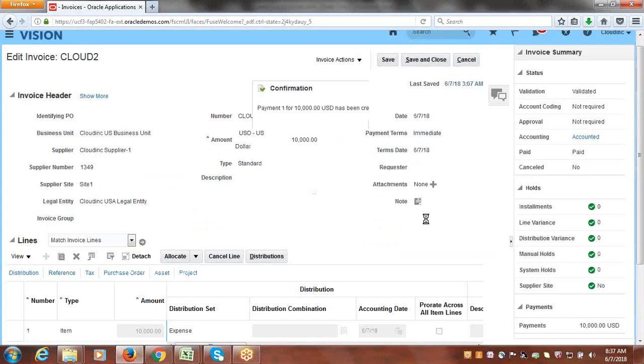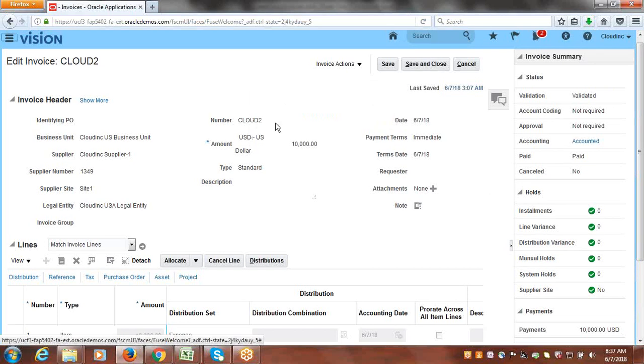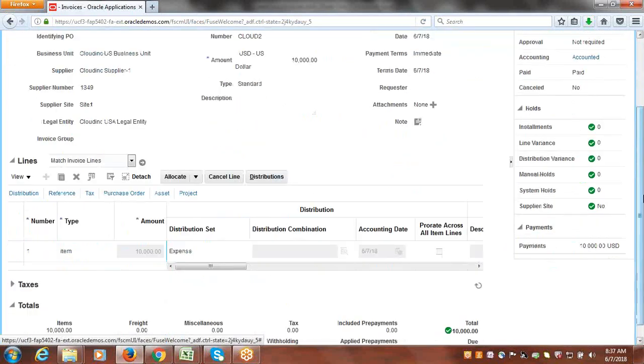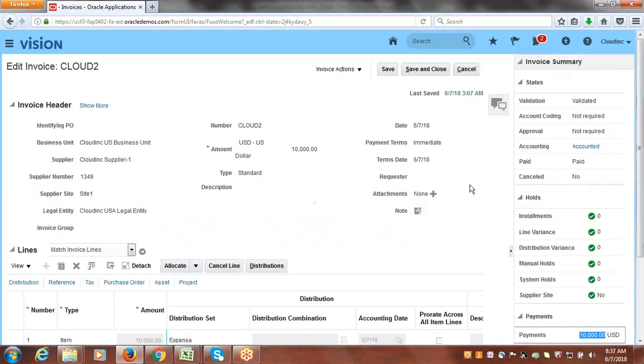Just one second, it will complete the payment. One document now with the 10,000 payment is processed against this invoice. Same you could see here as payments 10,000. Okay, this is how we can make the payment for the invoice by using the pay in full option.